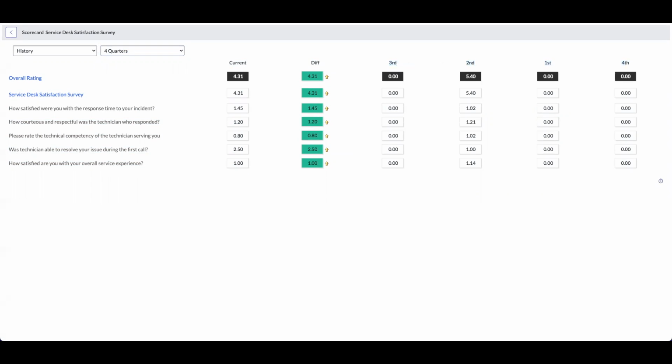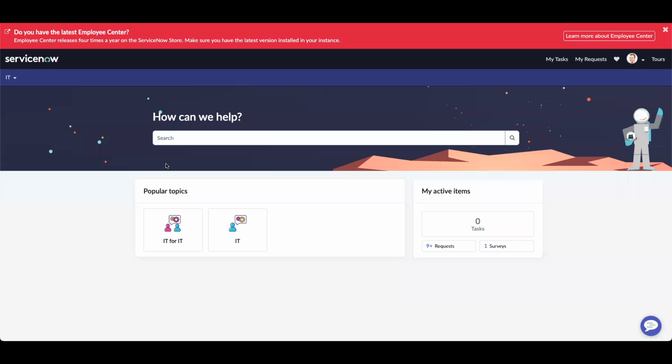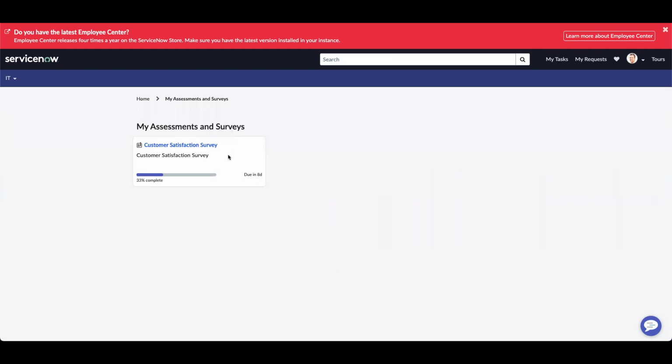Now let's take a look at another new feature. I am going to navigate to Employee Center and click on Surveys. I have one active survey, and if you notice, we have new progress bar. End users will now have ability to see a progress bar with the completion status in percentage. We also have ability to hide the progress bar.